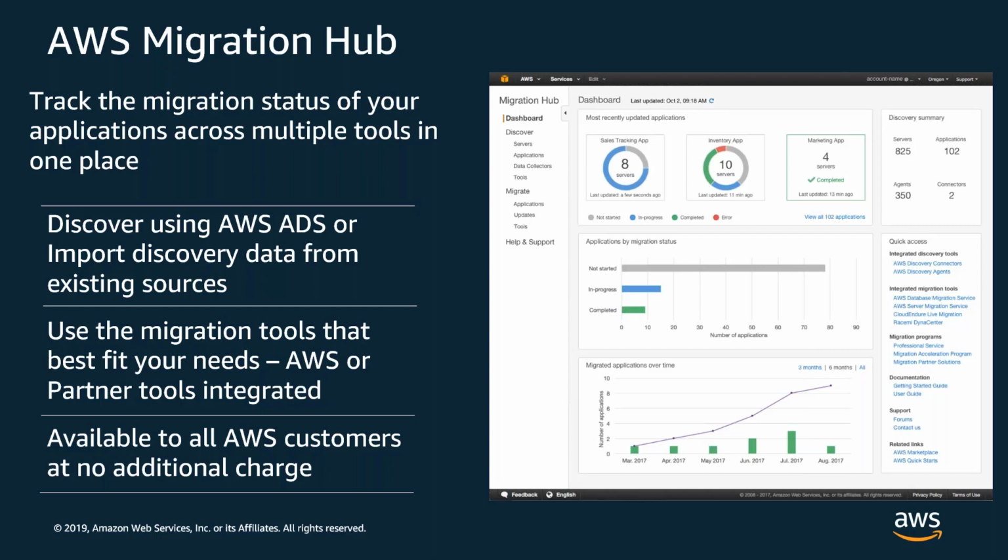Now, for the discovery and analyzing that data, that's what Carmen's going to show you later in the webinar, in the demo. You'll see some ways in which you can analyze that data and group your applications and build your migration plan with that data.